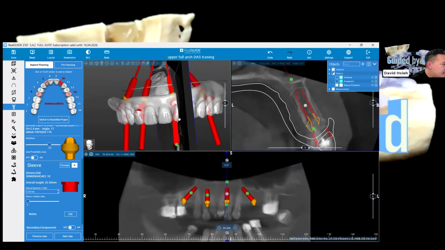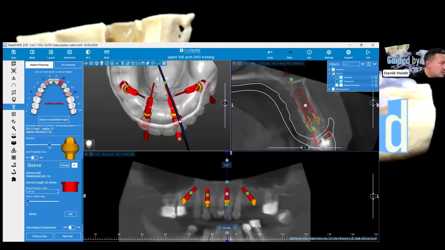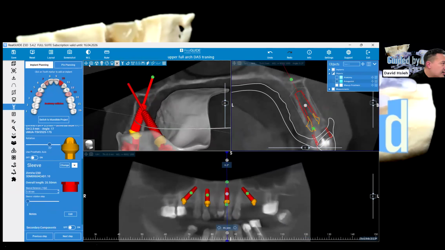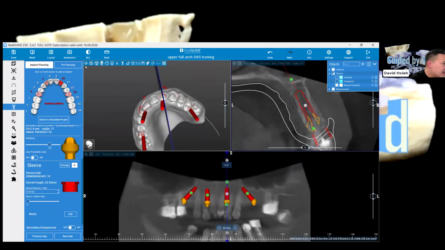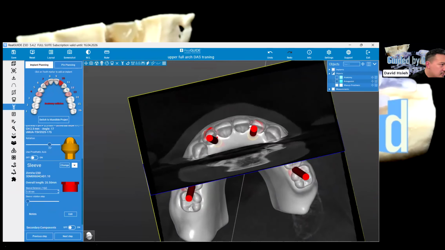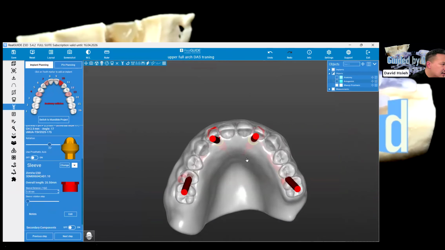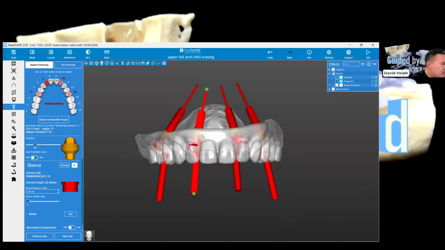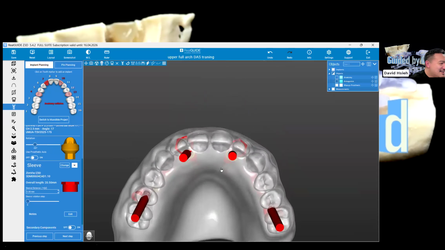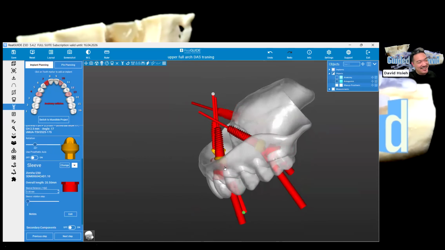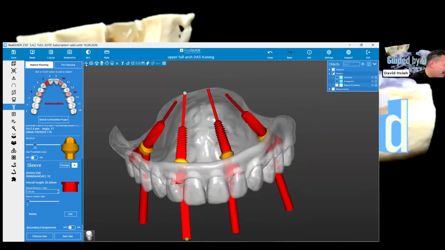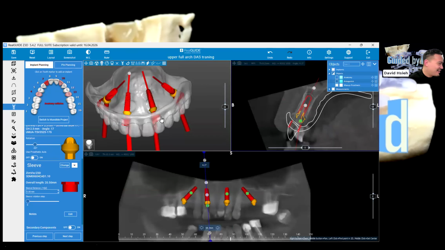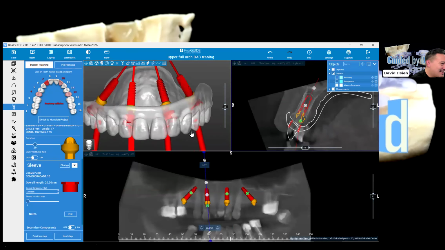Usually I'll spend more time trying to figure out the best position for both the implant as well as the restoration, the multi-unit. But for now, we just try to save some time for the webinar, right? So let's just say we're happy with the implant planning for now. All right. It's not perfect yet, but good enough.